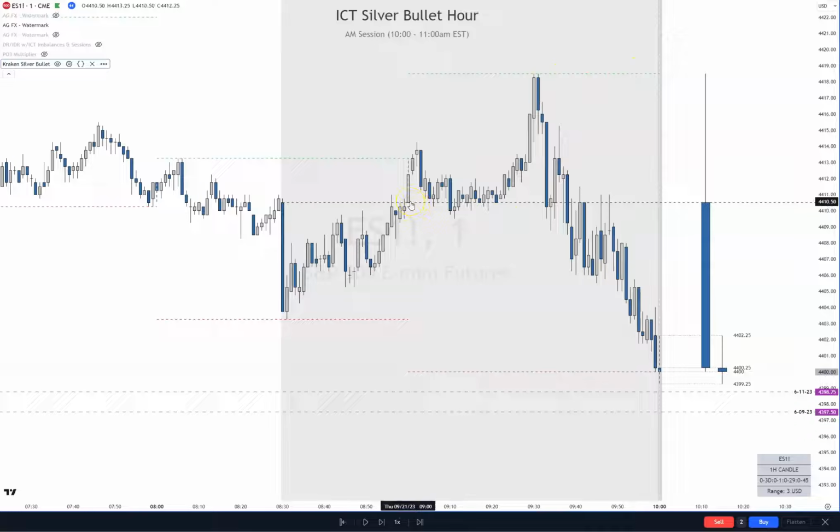Open here. Closed down here. Here's your wick, right? That's the lines. This is the Kraken silver bullet indicator, okay? So power of 3 we're looking at. Ideally, if we're looking for shorts, we want it to come up and then trade down in the next hour, right? So I'm just going to have this on there. You can kind of see how this works.